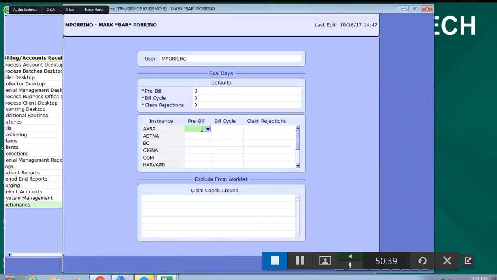Now, in addition to the default goal days overall, I can define goal days for unique insurances. So let's say for AARP, I can say 5 across the board for my goal days for those rejections. For Aetna, I could say 4, 3, and let's say 3. I can define individual goal days for respective insurances if I needed to.